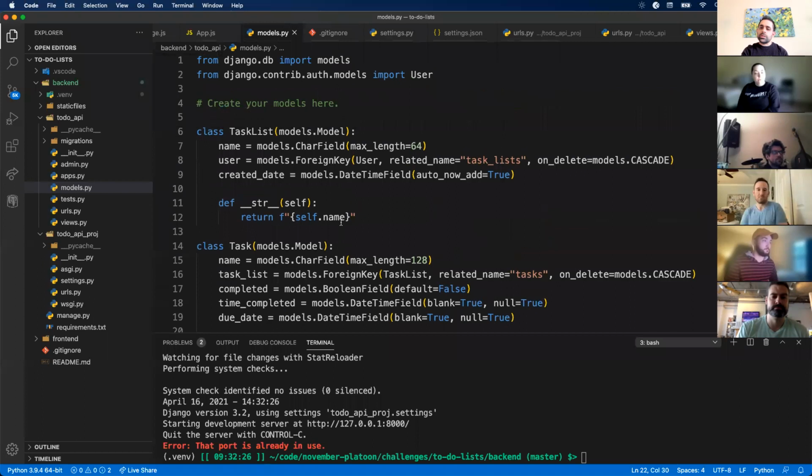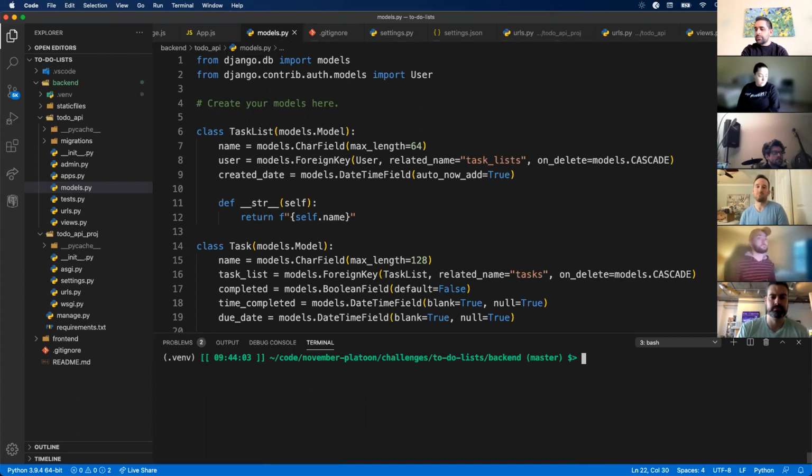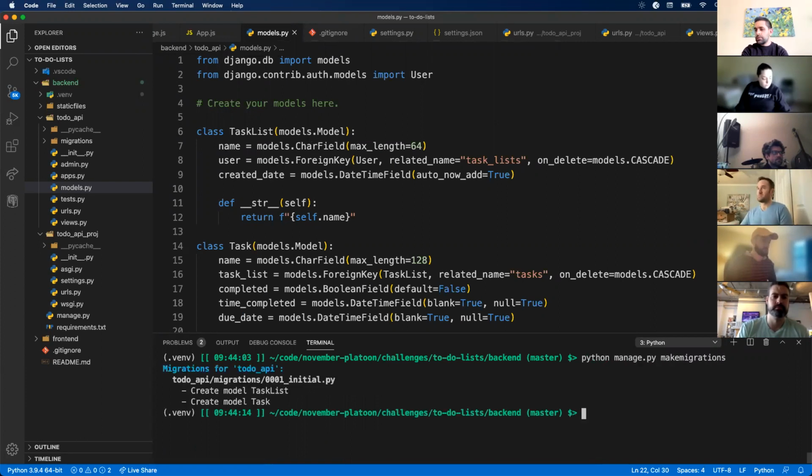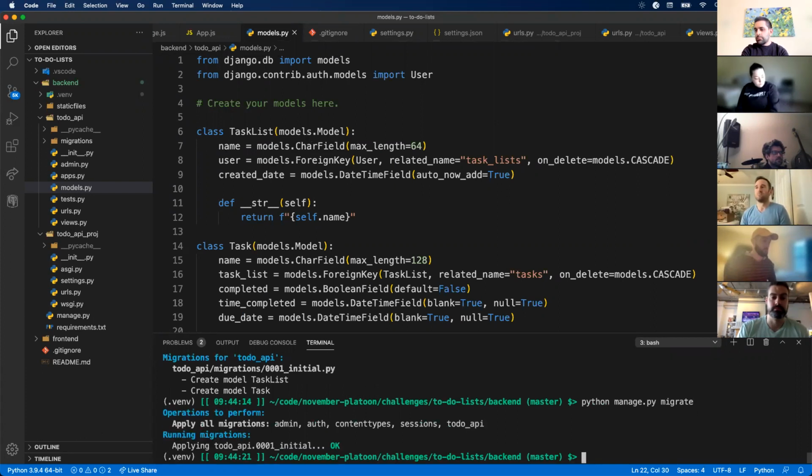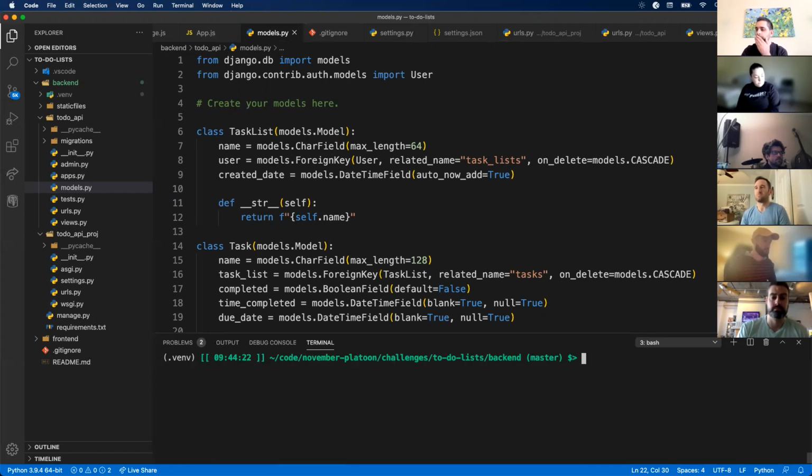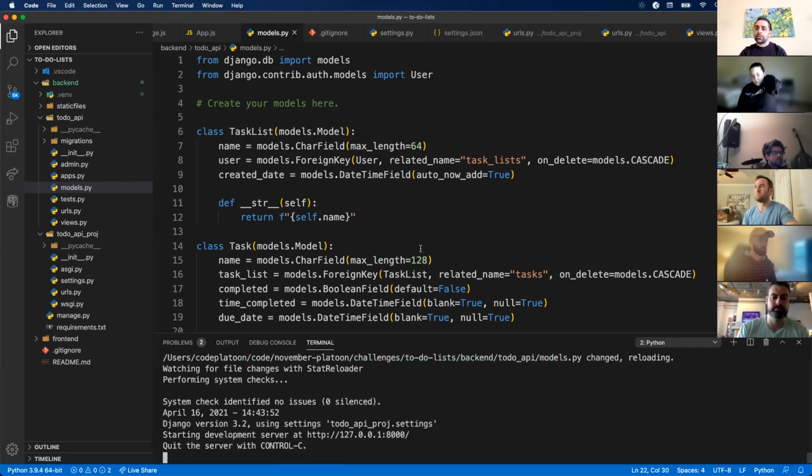We've made our models. What's a sensible next step to do within our Django workflow? Make migrations. Yep, you got it. Since we created some models, we want our database to reflect those models. So let's migrate. I'm going to do python manage.py makemigrations. Cool. All right, made our task list and our task. And then I'm going to migrate that. All right, seems like it works. What else? Do we have our server running? Okay. All right, so we got our models made.